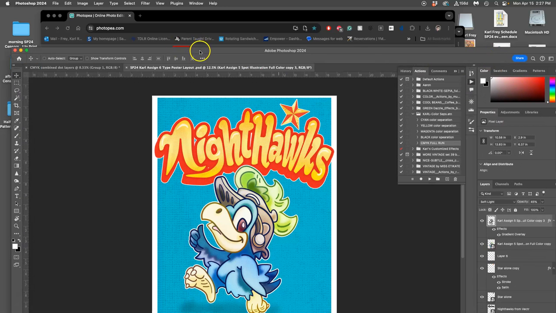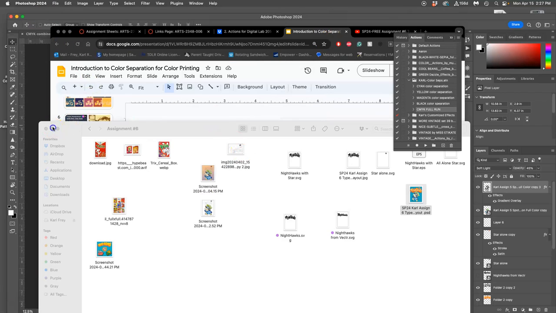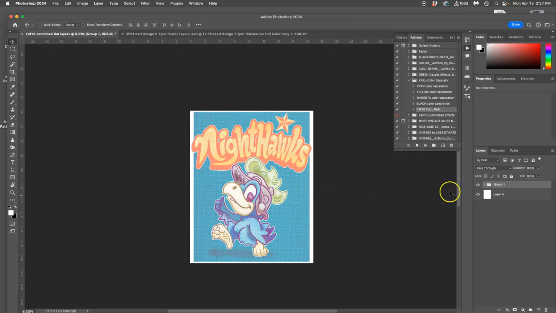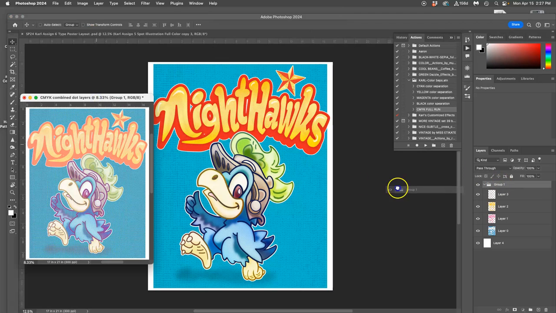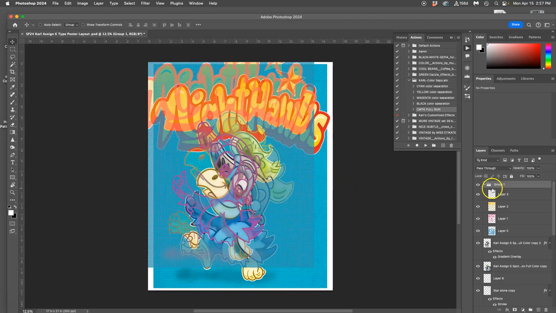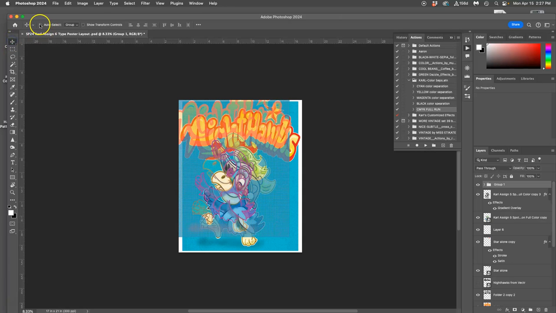Okay, so now I have... There we go. I've got the full Photoshop file, and then I have my group of cyan, magenta, yellow, and black separation. And I'm just going to drag this out and then drag that group onto my poster. Okay. Then I need to arrange it.